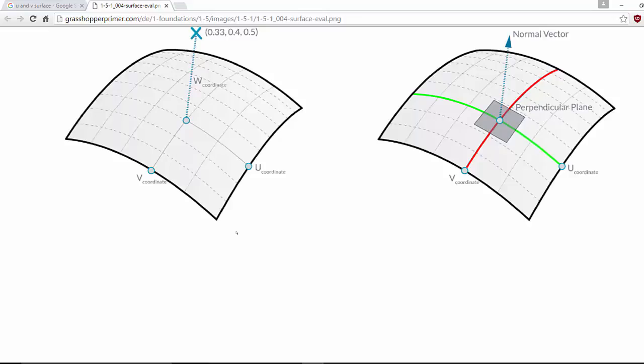So which one would be my 0, 0 point in this surface? Where the U and V meet. It would be here. Which one would be the 1 and 1? At the end. So 0, 1, 1, right? 0.5, 0.5. And that's a super important concept to understand, because we're going to be dealing with parametric space.